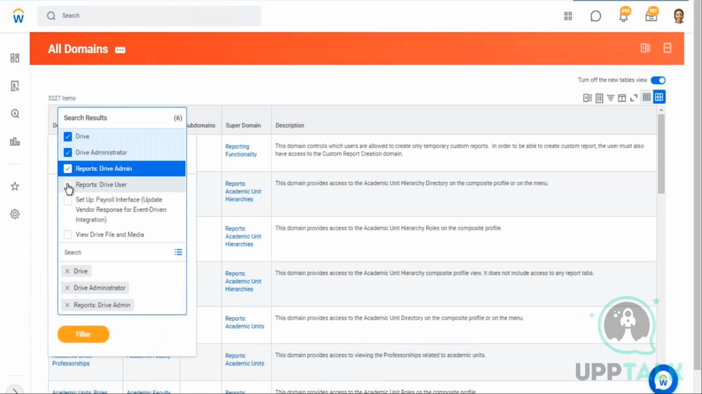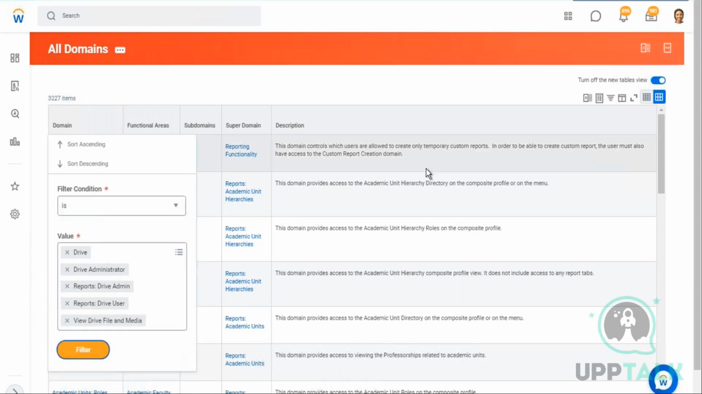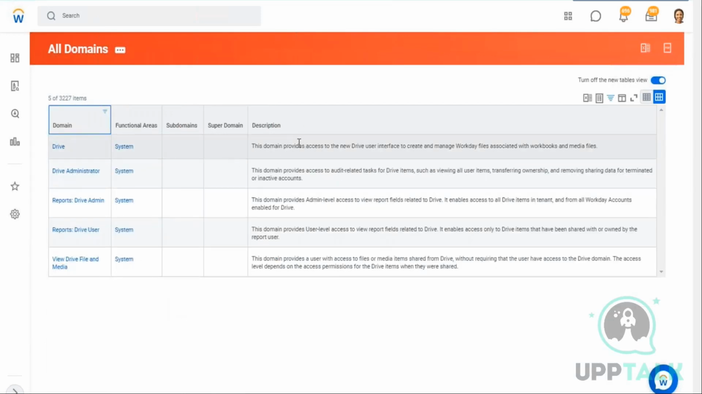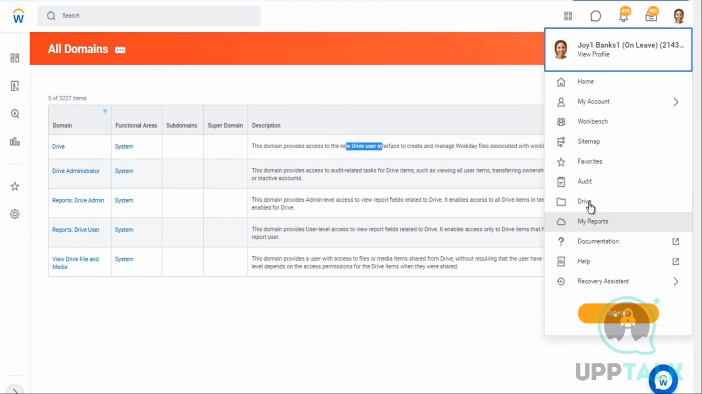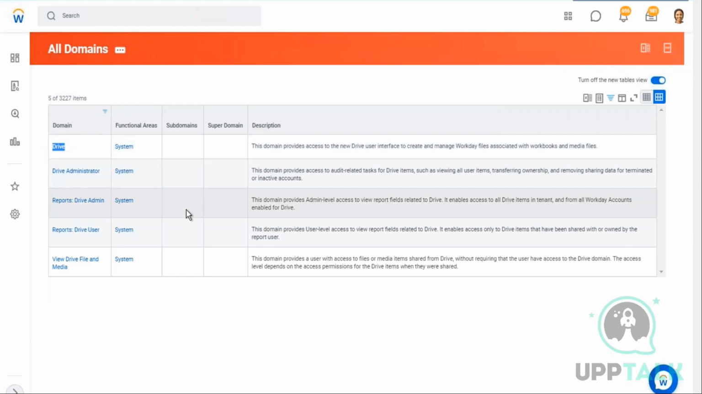There are some Drive related options. Let's see. So Drive, this domain provides access to the new Drive user interface. So if I need access to this Drive interface, then I should have access to this domain. How would I get access to this domain? Through the security group that I belong to.